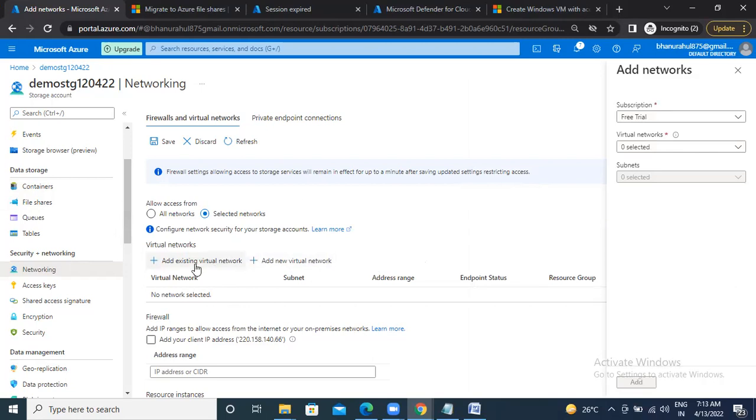So instead of allowing the storage account for all networks, all the VMs, all the VNets and all the subnets, we are restricting as part of security. I am using this storage account only for a specific subnet or specific VNet, so I'm going to allow only that VNet and subnet. That's why I'm going to use the selected option. Apart from the networks I'm allowing here, only that network range and subnet range, only users from those resources can access it.